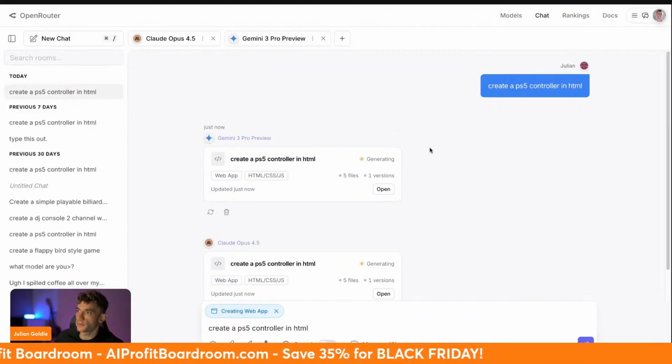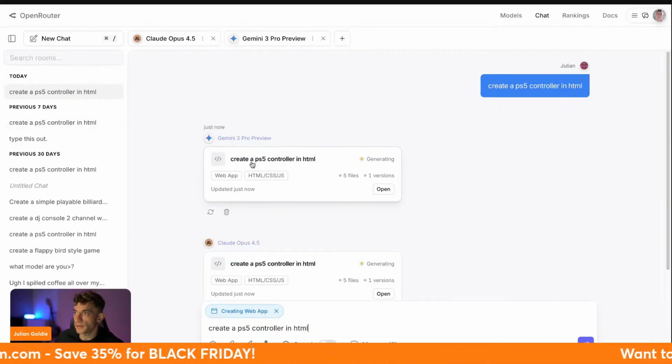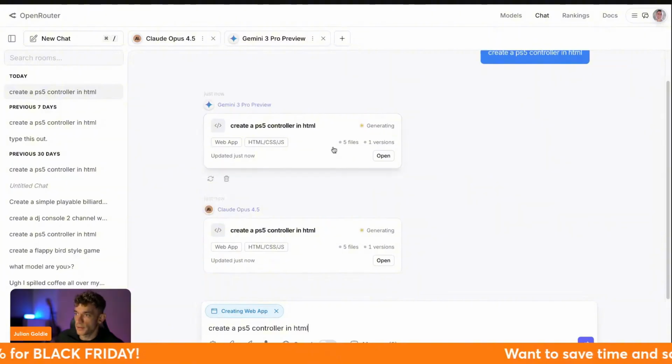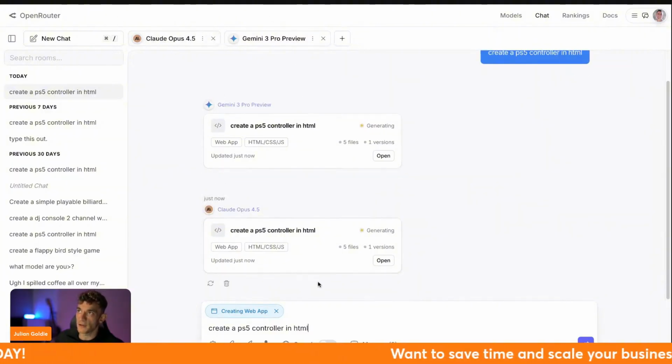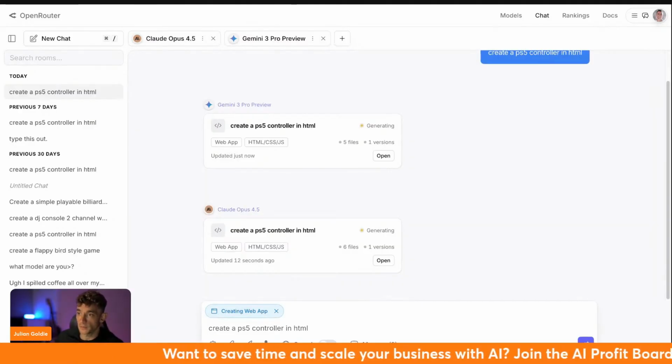So if you want to test out a tool and see how good it is at coding, you can create a PS5 controller in HTML, and then you can compare two different models inside OpenRouter side by side, as you can see, and see which one performs the best, right?